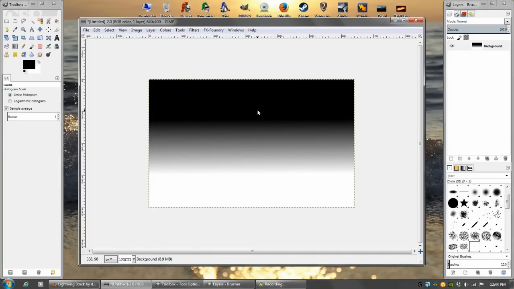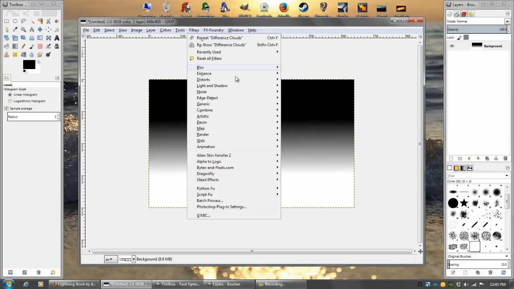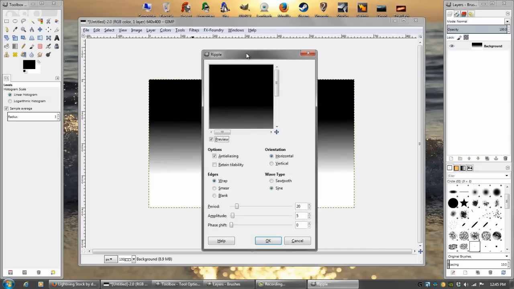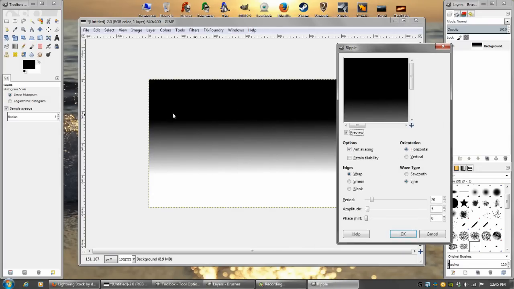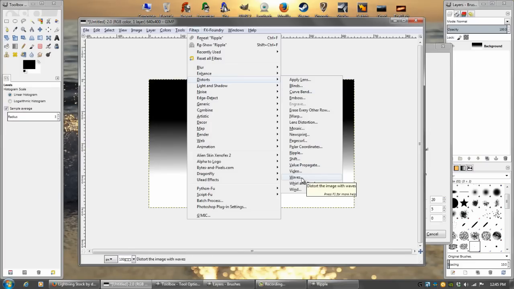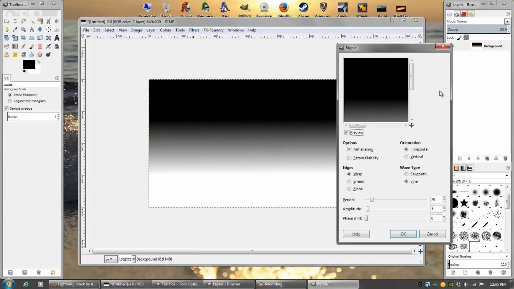So before we apply the difference clouds, and we just have our gradient here, we're going to go to Filters, Distorts, Ripple. And what Ripple does is it adds waves to the image. Now don't get this confused with the Wave plugin. It's backwards, but for some reason the Ripple plugin creates waves, and the Waves plugin creates ripples, as in like dropping a stone into water and having this circular displacement. So don't get the two of them mixed up.